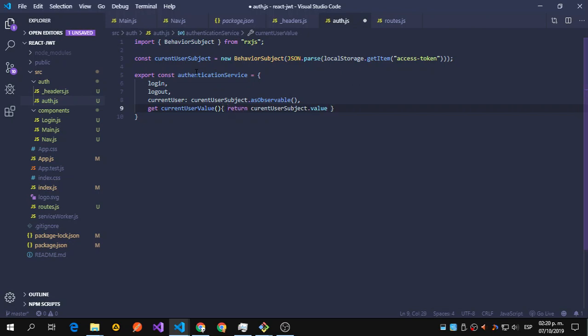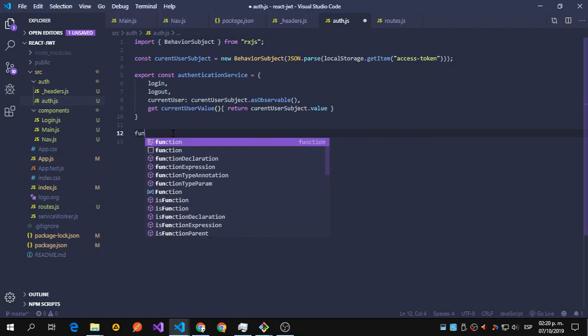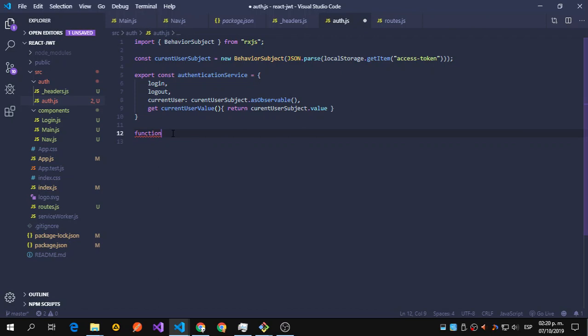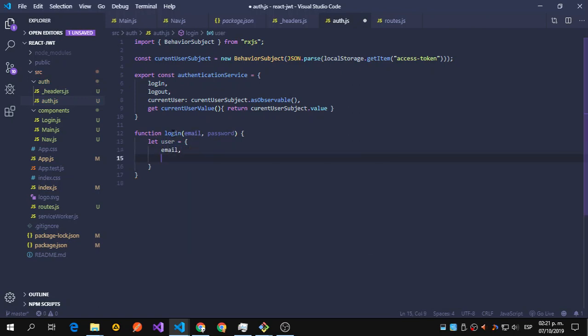So let's add some space in there. We're going to define login and logout as functions, so let's define those. Function login, we're going to accept an email and password, and we're going to create a new object that is going to be the user object, and it's going to have the email and password only, to make it easier for us to handle these two values.